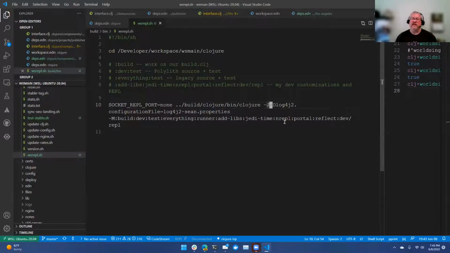nREPL brings in nREPL, obviously, and in fact runs the nREPL command line to start it. Portal, which I use for all my data viewing. Reflect is a Stuart Halloway library that provides reflection on namespaces and I think a few other things that's nice and useful.